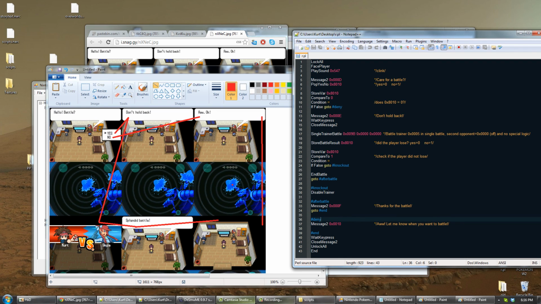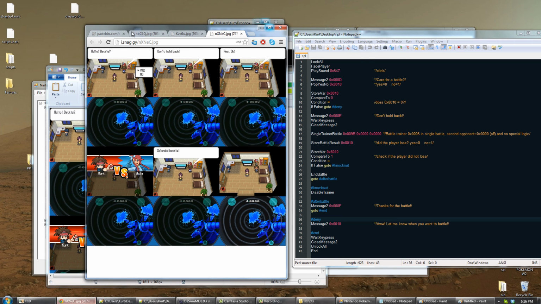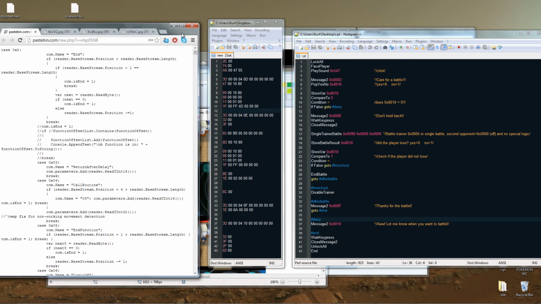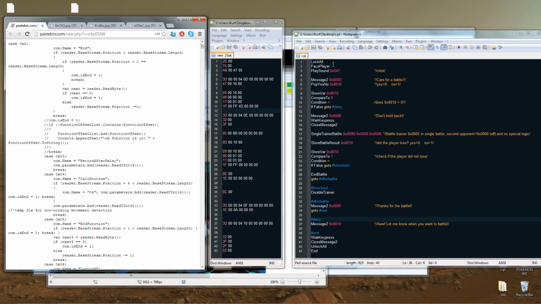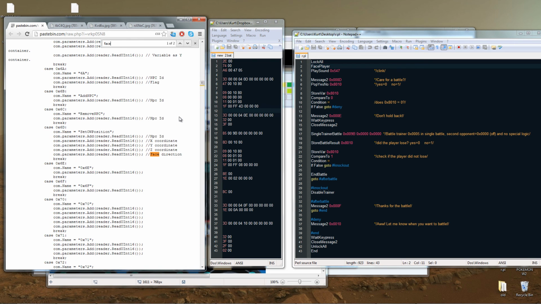You're probably wondering how on earth I came up with this script already. Well, it's pretty easy. You think about how the script is going to progress, you name the commands that you think you're going to use, and then you look up those commands. Lock all, 2E; next you have face player; and that's pretty much it. I've already converted it to hex form.